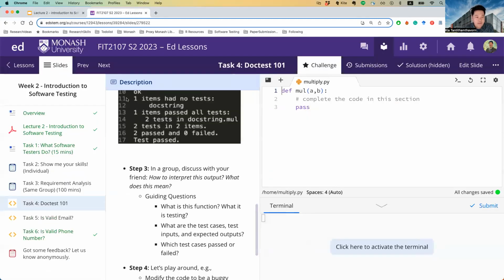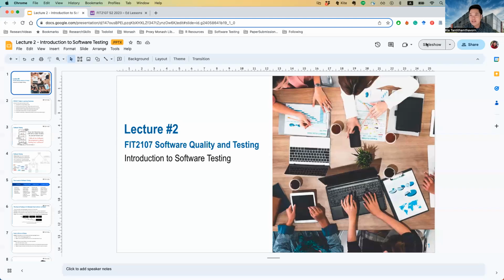So I highly recommend everyone participate in these activities in order to successfully get the full mark for the assignment as well. The first assignment will cover the materials of the first 3 weeks, for example, quality attributes, test plan, and the unit testing, CI/CD, which will be next week. All right, we will get started now.